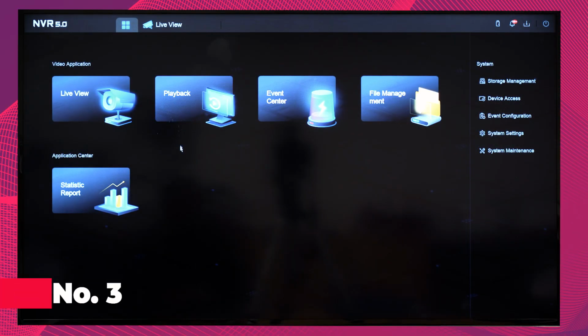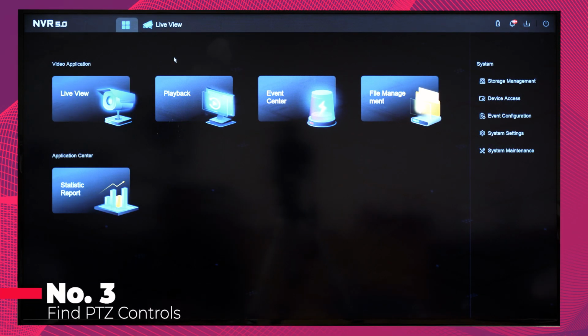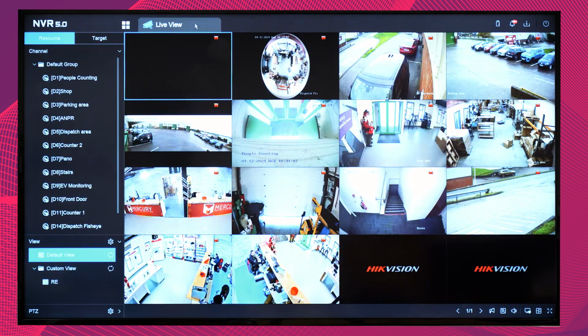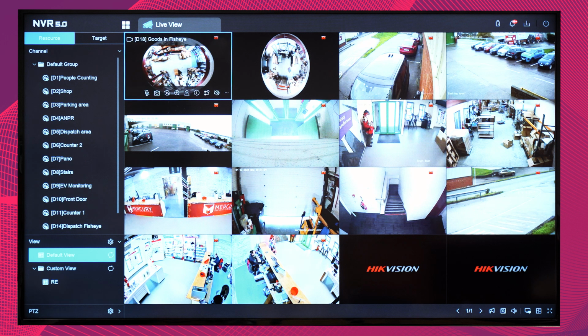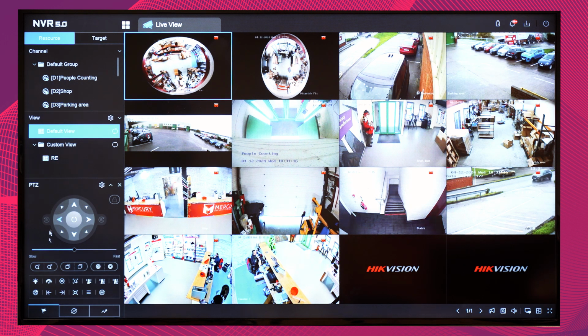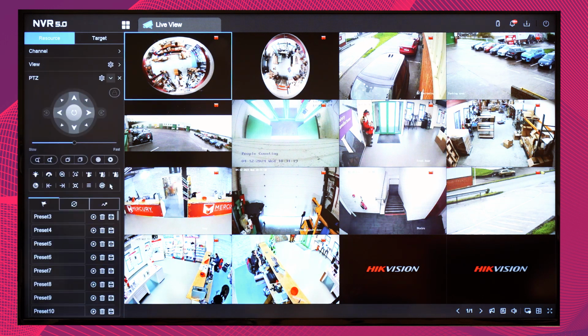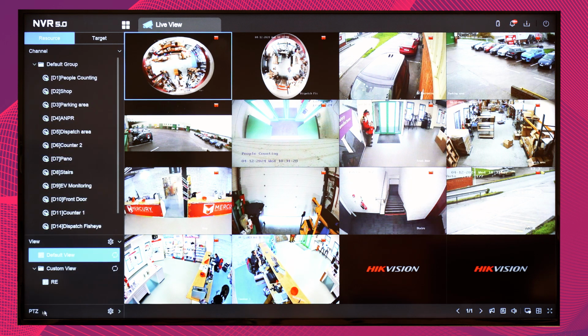Number 3, a really small one, but we have been asked a few times, where are the PTZ controls gone? Well, not too hard to find. They're in live view, and they're tucked away down here at the bottom. So click this arrow, here they come, and you can go again, get even more, all your presets and everything. Shouldn't cause you too much trouble. One thing to note is if you don't have a PTZ camera installed, this won't appear at all.